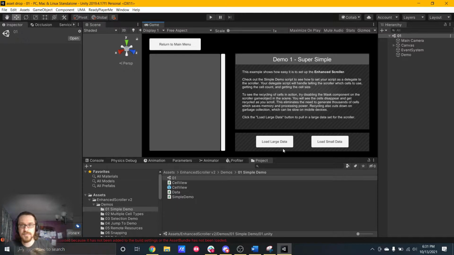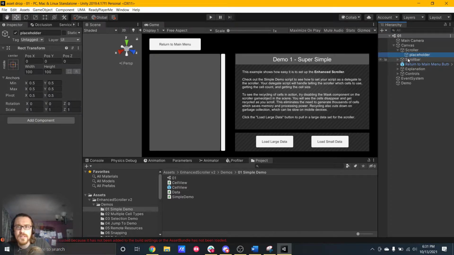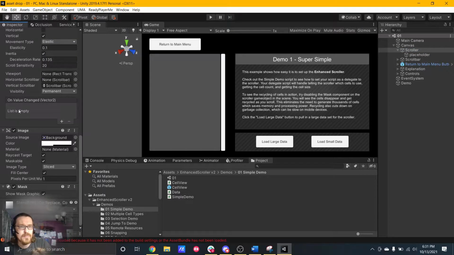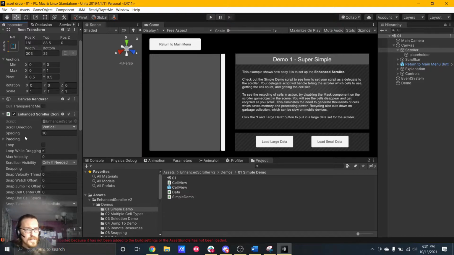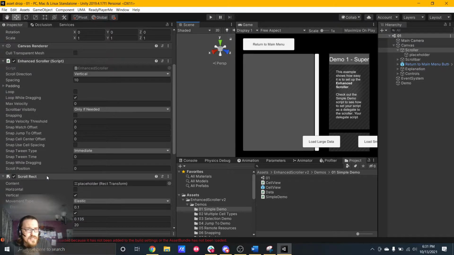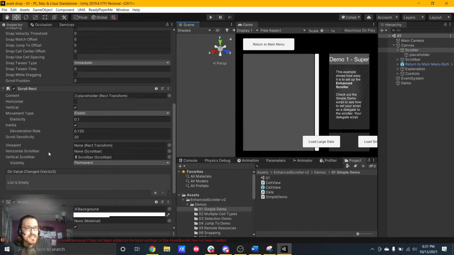All right. Let's check out one of their other demo scenes. So let's see what this canvas looks like first. So here's the scroller and here's the placeholder. Okay, but the scroller doesn't have, let's move this down. The scroller doesn't have that component on it. There we go, EnhancedScroller. So in the EnhancedScroller script, you can choose the direction, the padding, loop while dragging, max velocity. Got a lot of options here. I don't see how it's able to choose item sizes unless that's the items you choose the item size.